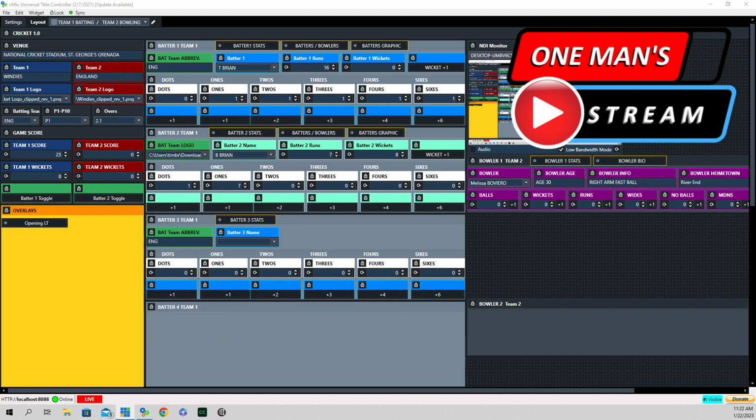So today what we're going to do is just an overview of the vMix UTC layout, like I said, and I'm going to show you the different buttons, and then I'm also going to show you how we set up those buttons and what widget we use to do those buttons.